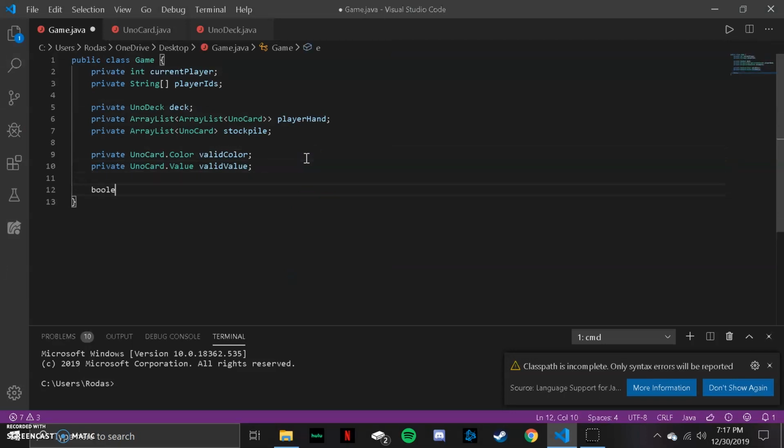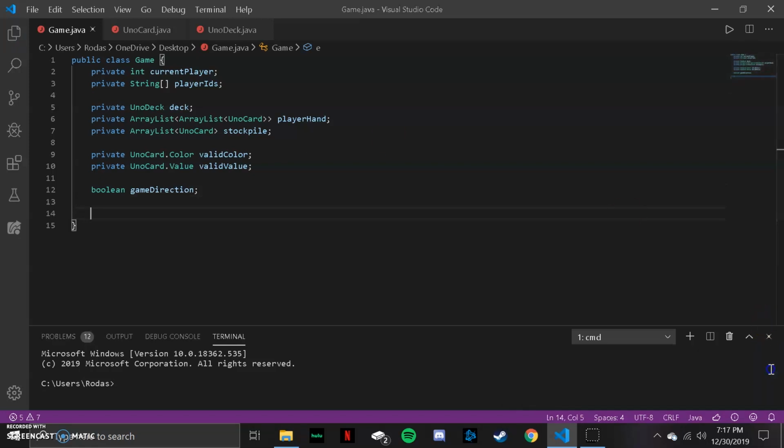So now we also need a game direction. In this game direction, it's just going to be like in Uno, you're playing either clockwise or counterclockwise, going back and forth depending on the players. Let's say you're playing with 3 or 4 players. If someone hits a reverse card, then the game direction changes. So we just have a variable to keep track of that.